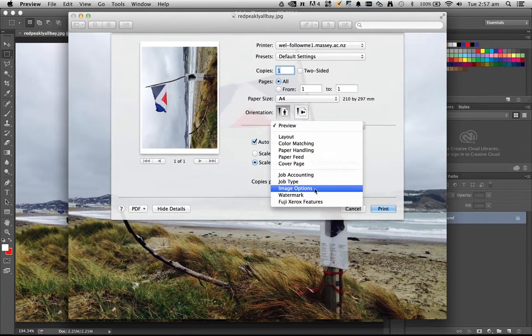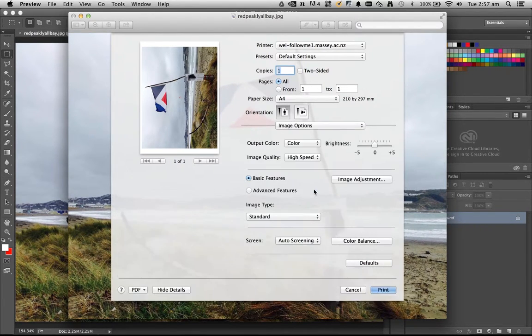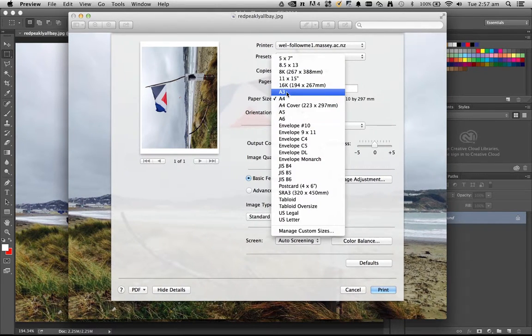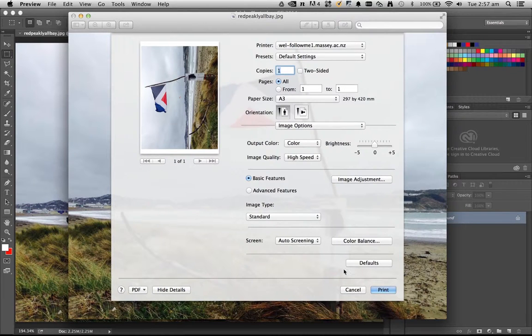You want to change it to Image Options, and then there will be the Output Color option there, and by default it is on black and white, so just change that to color, and then you can set up your page size, etc., however you want it, and then simply hit Print.